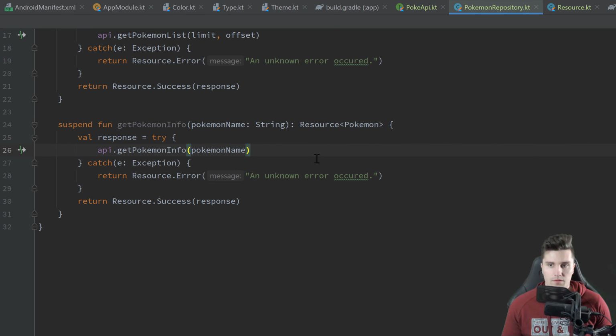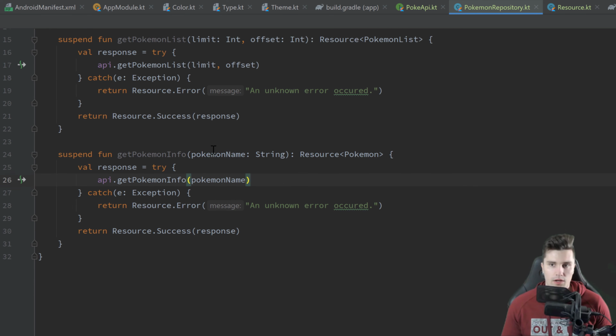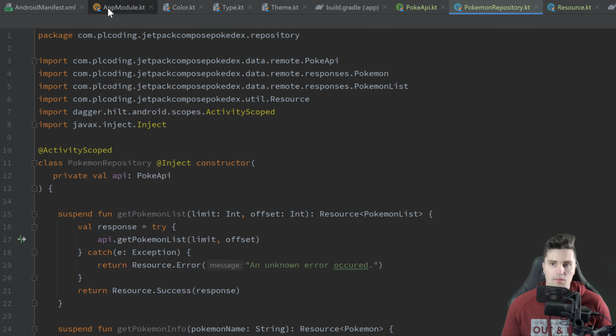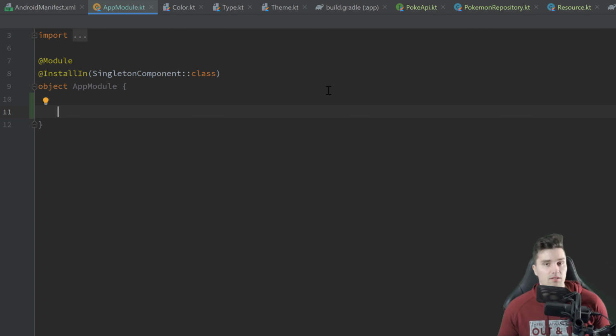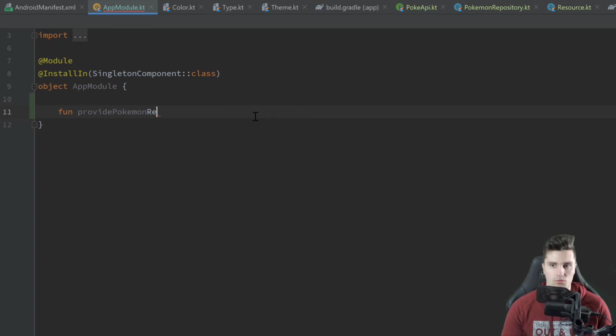And now the last step for this video is to actually provide our API and our repository in our app module, just to tell Dagger Hilt, hey, these are the dependencies we want to be able to inject into our classes, and specifically view models in our project here. We do this with so-called provide functions. So that's the naming convention. We call them function providePokemonRepository, for example.